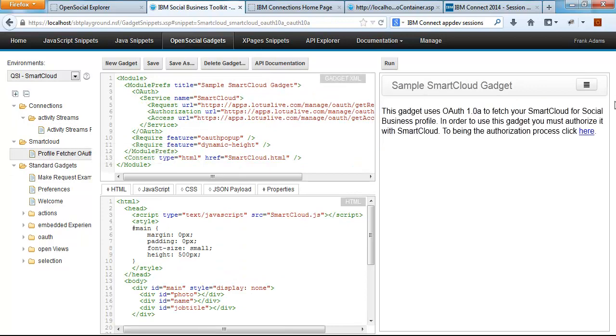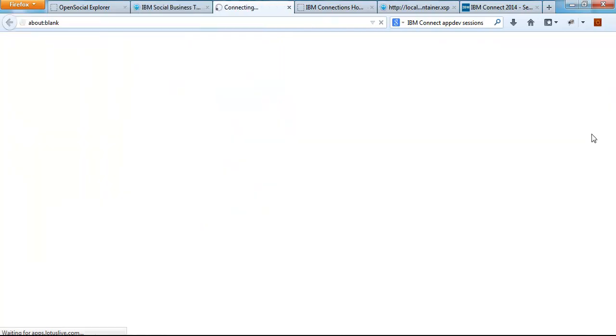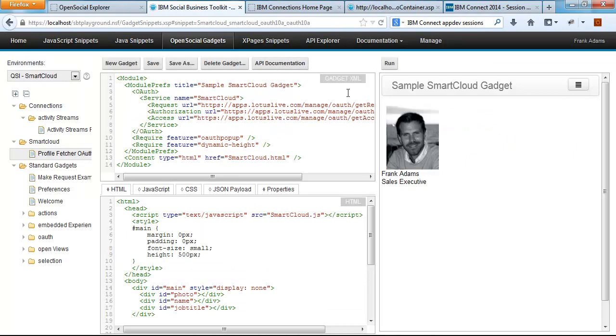If you wanted to know how to use SmartCloud from a gadget, you can check out this sample. Again, this sample uses OAuth 1.0a, and it just fetches the current user's picture and name and title from SmartCloud, from their profile. So fairly simple.